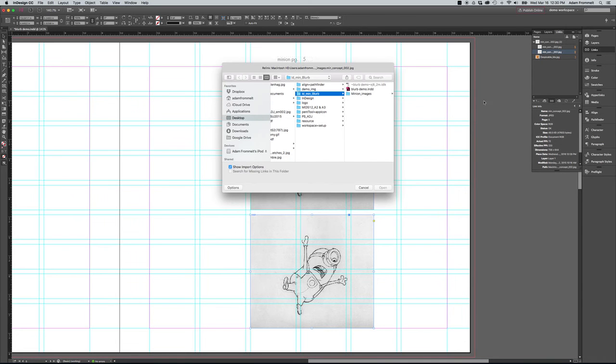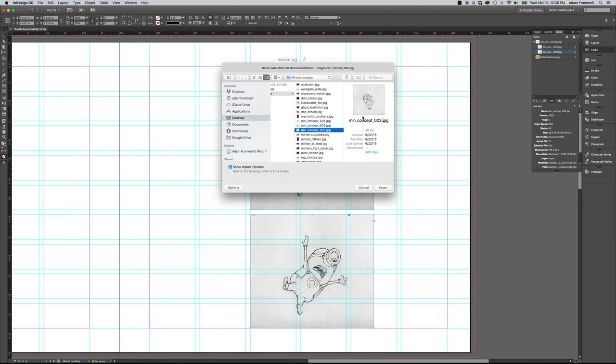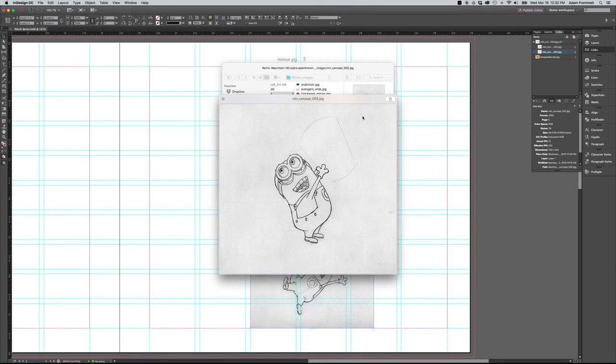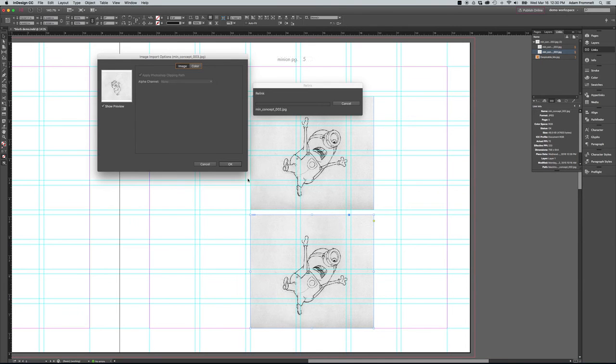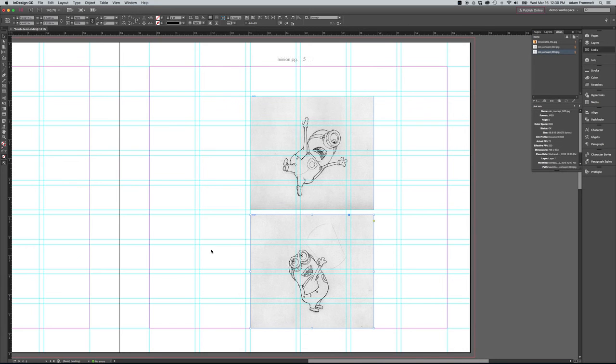So if I click that and I navigate back into my images folder, we're going to use this Min Concept 003. It's the little drawing of the minion holding up, I don't know, a trash can or something. Okay, so with that highlighted, I'm going to hit Open, and it'll show my import options. Those are okay. And then you can see what happened is it swapped out the original image with the new image that we selected. It is sized the same in the frame and within the frame, is completely proportional and looks really good.